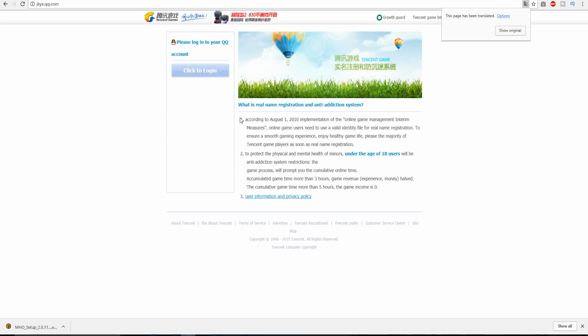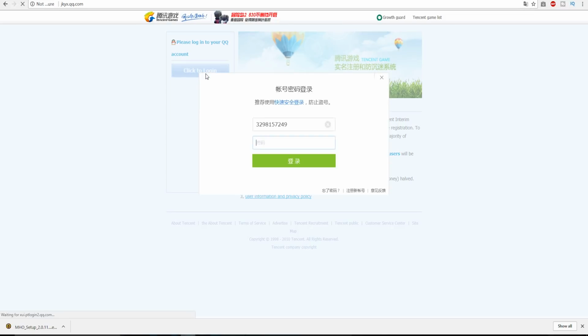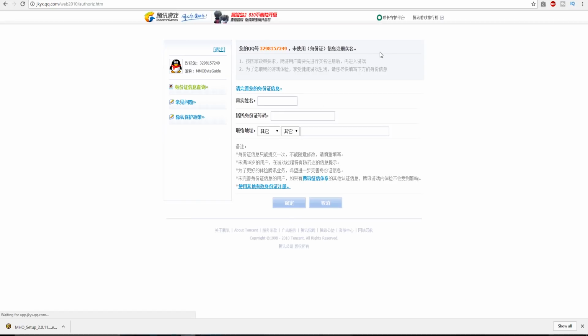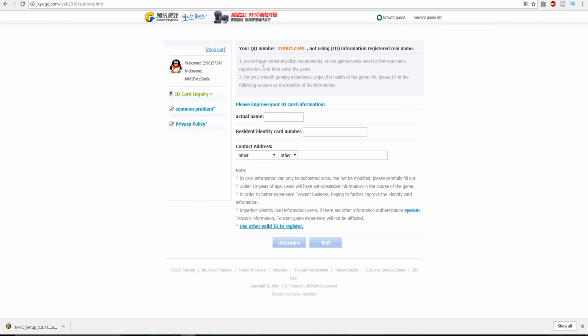Now you'll be sent to this page. Now make sure you go to this page in Chrome so that you can easily translate it. What you're going to want to do is click the Click to Login button. Click the first option on the bottom left. This is where you'll need to place your QQ once again and your password. Now, if Google Chrome doesn't naturally translate the page for you, just right-click the page and click Translate to English.